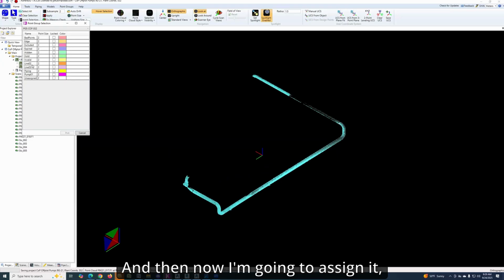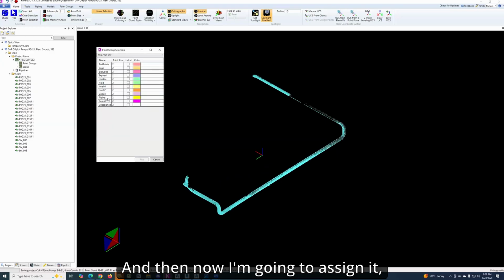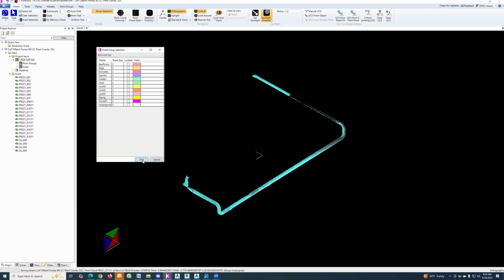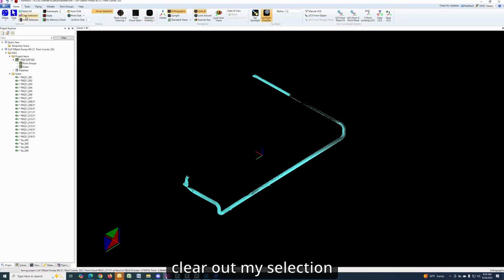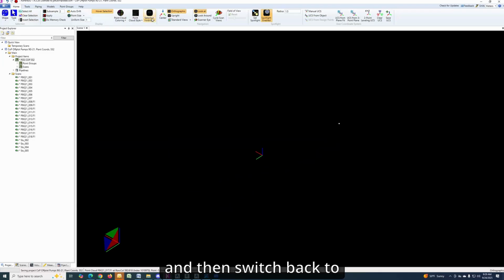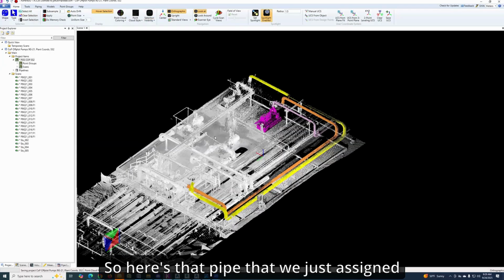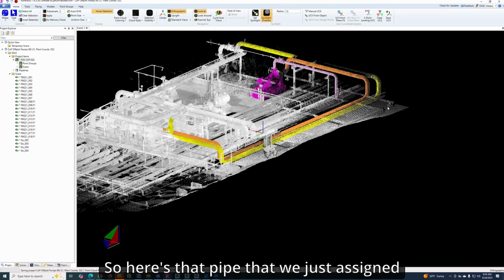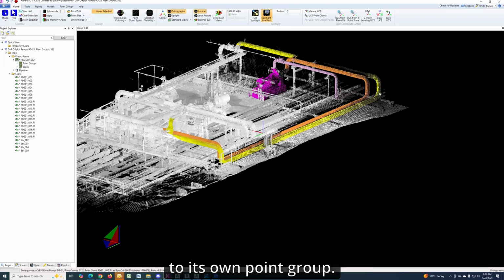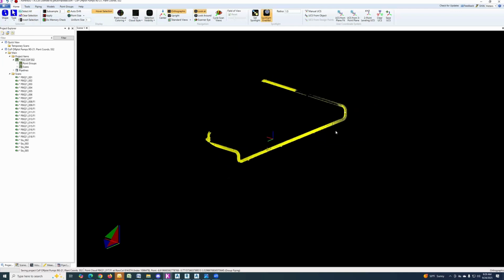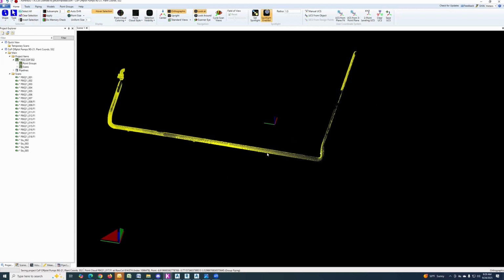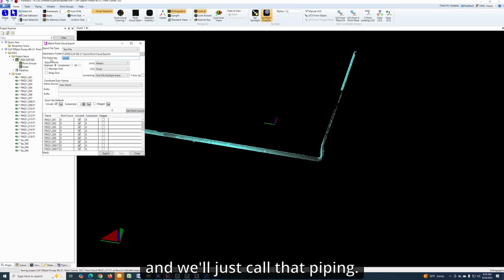And then now I'm going to assign it. Clear out my selection and then switch back to viewing all the points. So here's that pipe that we just assigned to its own point group. And then I can take this one and we'll just call that piping.